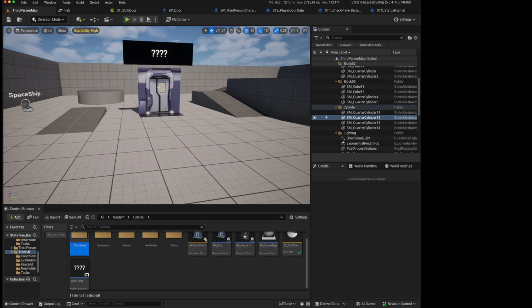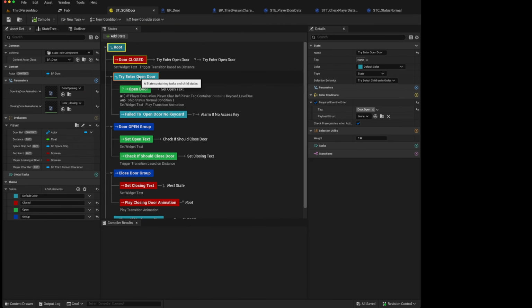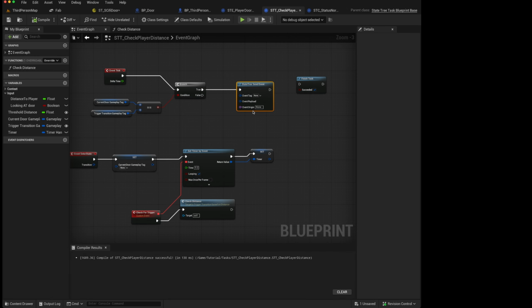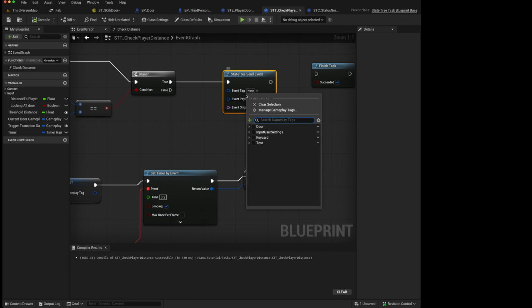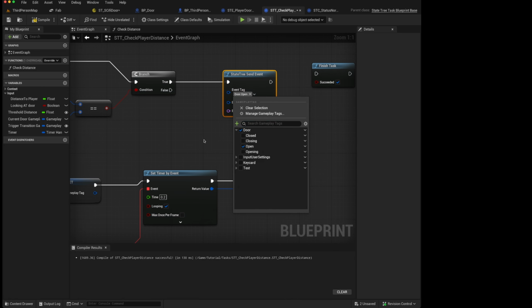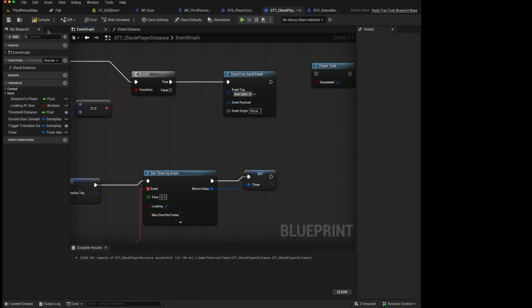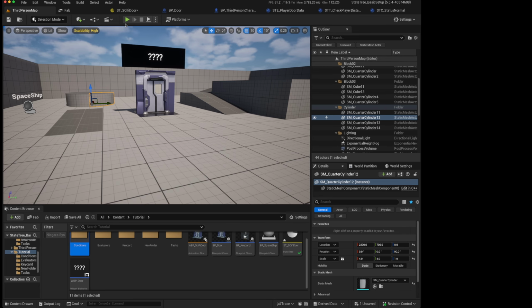The door will not open, and that is because we are not meeting this condition for the tag. Now, if I go back to the player check player task and I give it the correct tag, so send the state tree event with door open, we should get a similar behavior that we were getting previously.